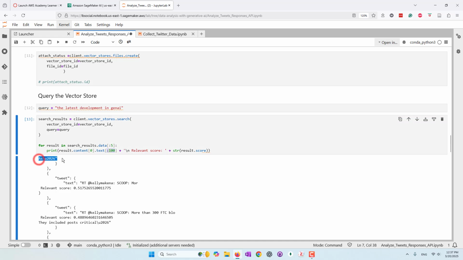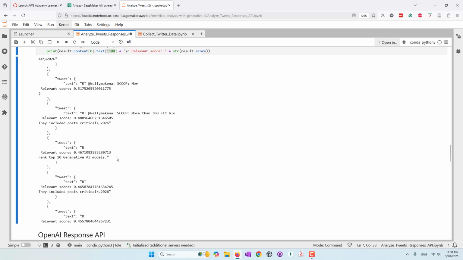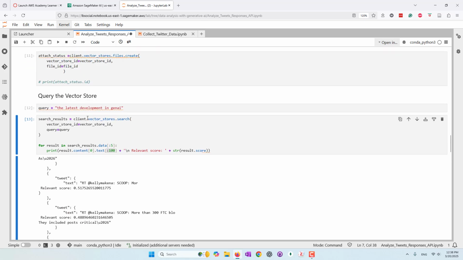2023. You can see the relevance score is 0.51, so it's not that high. And our next result, the tweets, you can also see the score is not that high. Okay, so those are the returned tweets by using the vector search.